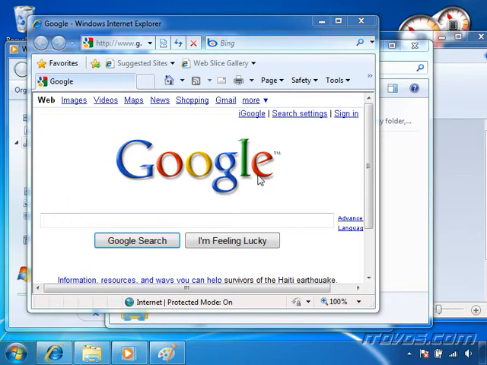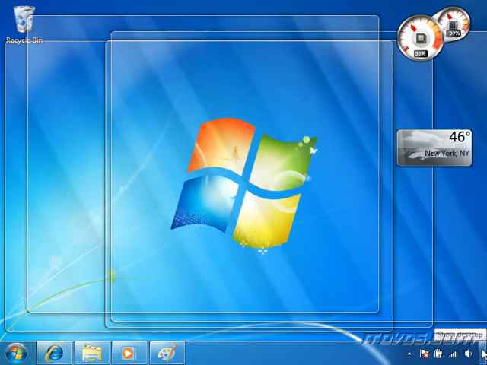Let's say you have a lot of windows open and you want to very quickly view the desktop. Well, you can with a new feature in Windows 7 called Peek. All you have to do is take your mouse and hover over the lower right-hand corner of the taskbar, and instantly you can see the desktop and any gadgets or icons on the desktop.